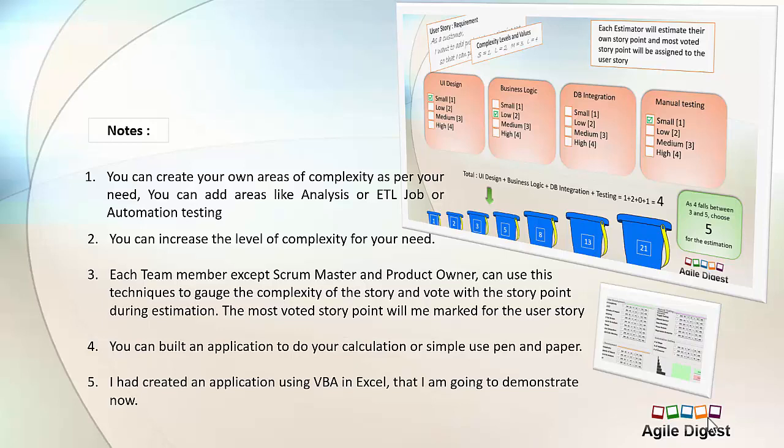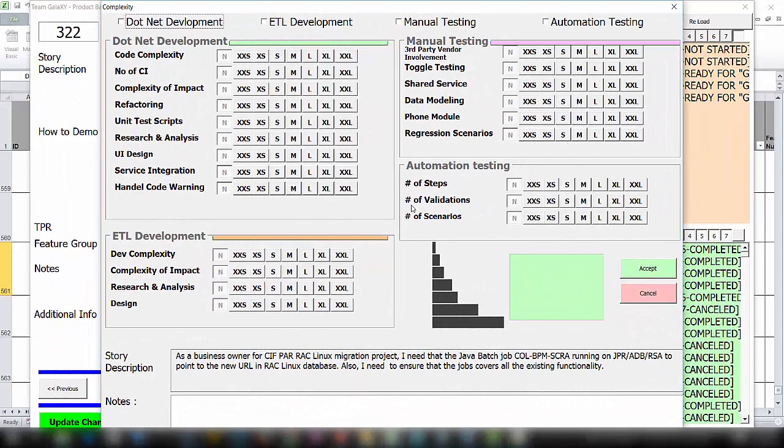Okay, so this is how that looks, and I'm jumping into the demonstration. It brings up a form with four different areas of complexity: .NET development, ETL development, manual testing, and automation testing. Each section has different areas of complexity at a granular level. For example, for .NET development, we have code complexity, number of CIs, complexity of impact, refactoring, unit test script, research, UI design, and service integration. There are many areas that you can shape as per your need.